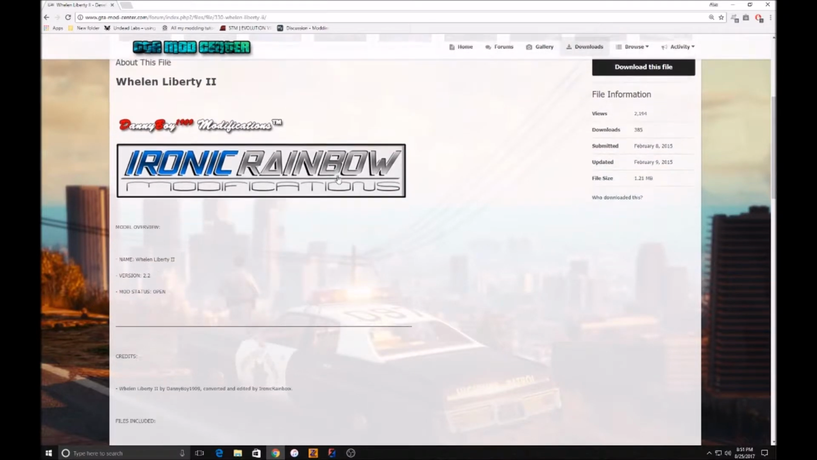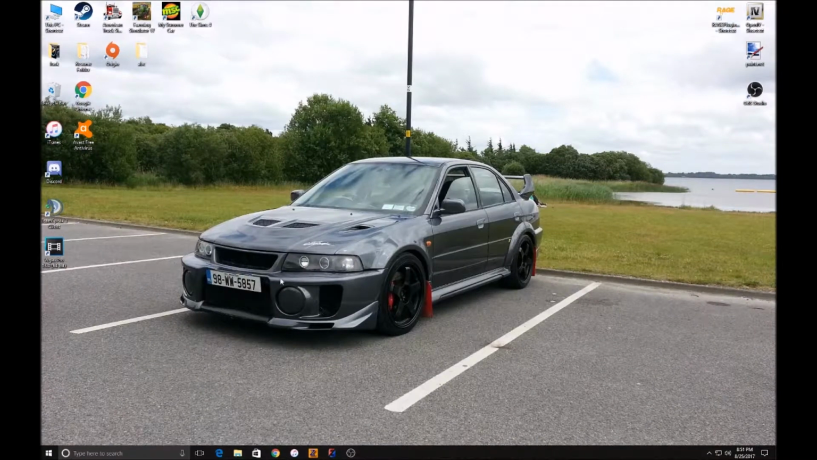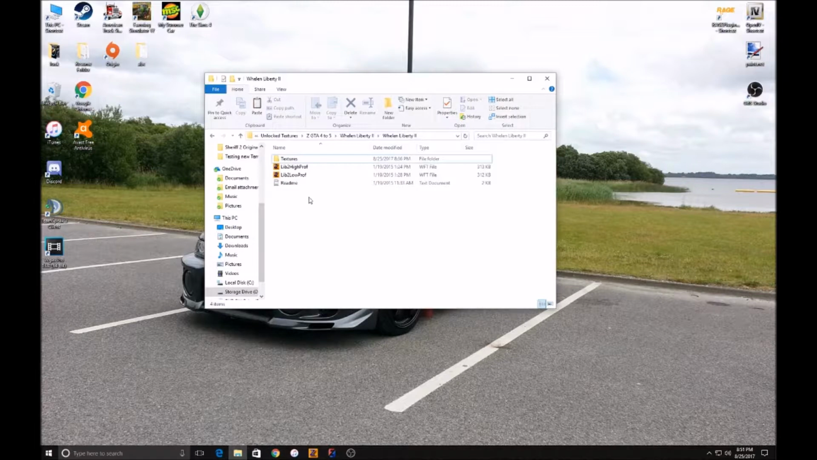So what we're gonna do now is I've already downloaded it, so we're gonna minimize this. So I already have the file downloaded here, and what you can see is it is in the GTA 4 file format, which is WFT. You need to convert it so that Zmoddeler 3 recognizes this file. So in order to do this, you're going to need two programs. You're going to need Zmoddeler 2, and you're going to need Zmoddeler 3 for the convert.